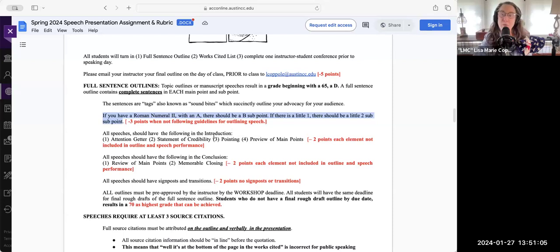All speeches will have the following in the introduction, with the exception of the Monroe: attention getter, and you're going to know this when you look at the outline, statement of credibility, pointing, and preview. Those are in my lectures. So if you give me an attention getter and a credibility statement, and I don't have these two, that's minus 4 points, because these two also need to be in there, okay?